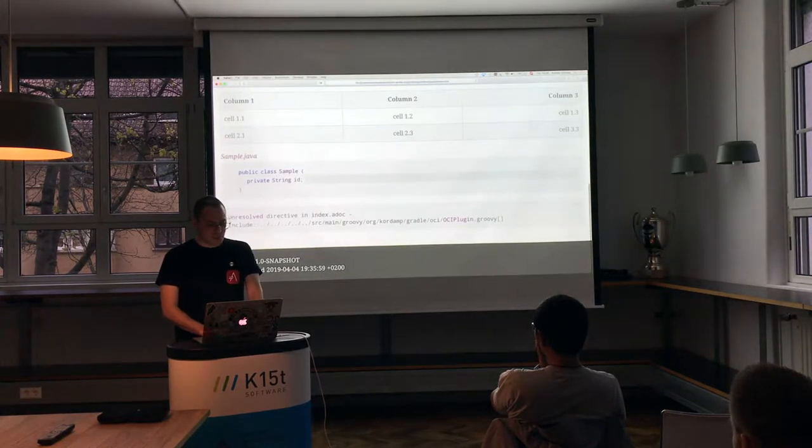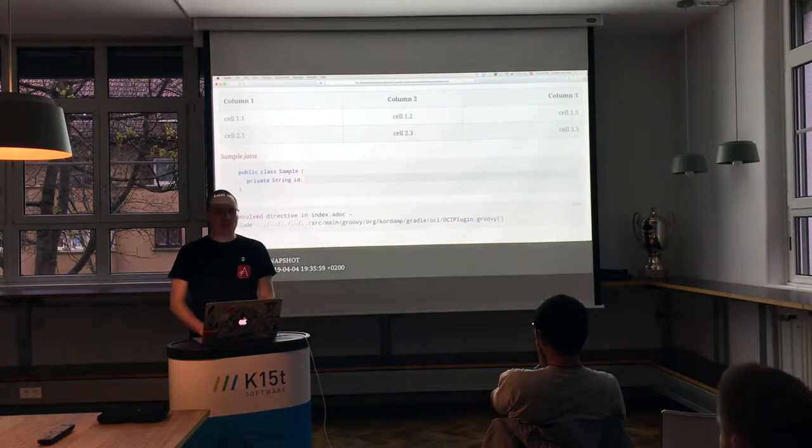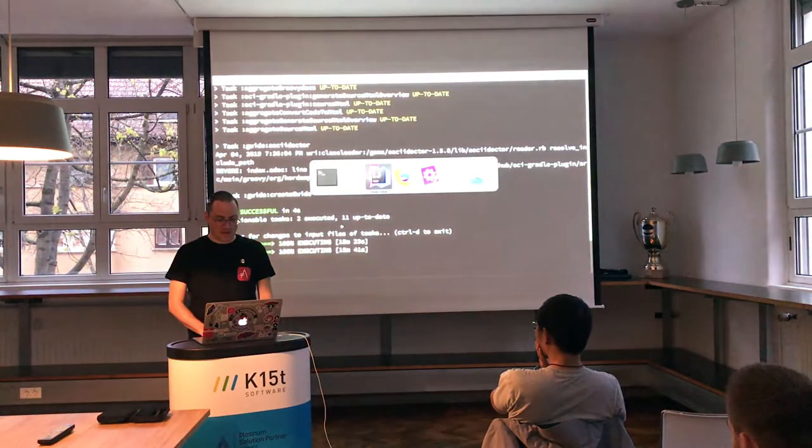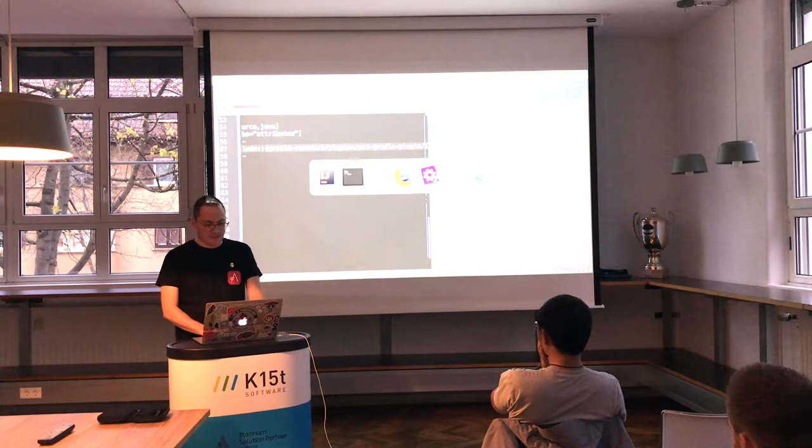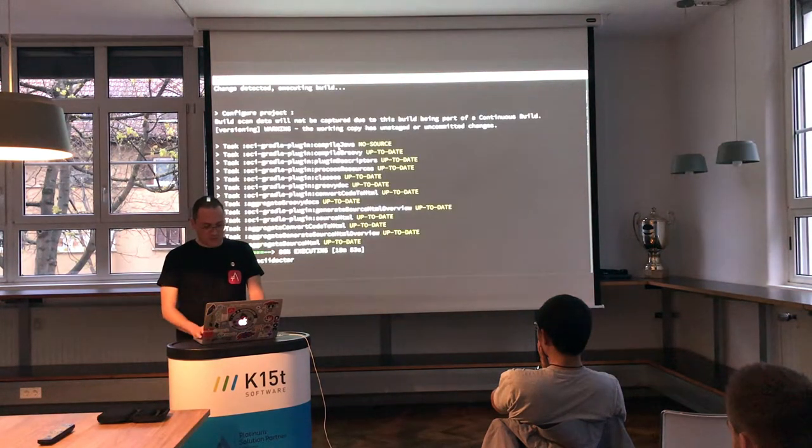Oh, it says directive include, this one. It doesn't know what to do. Why? Because I failed to include the project itself, so the path is wrong. What we should have said is plugins, OCI, Gradle, plugin, like this. That is the full path. I expect the build to pick up right now.